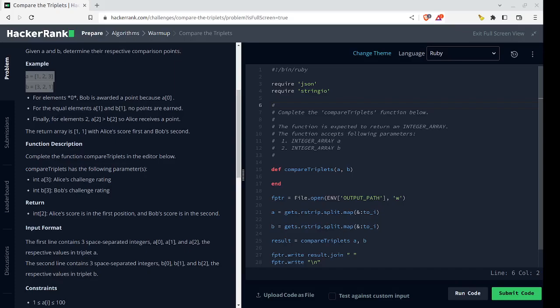So the first one we have 1 and 3, so Bob gets a point. It will be 0, 1. So we go to the second index, 2 and 2, but nobody gets an increment, so it stays the same. Then finally we have, what I'm doing here, I don't even need this, just an example, 3 and 1.